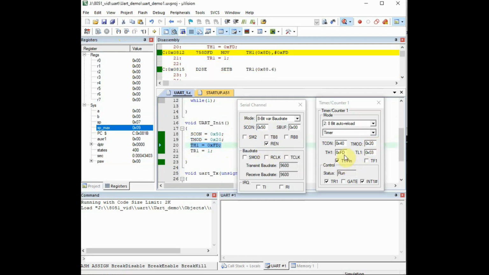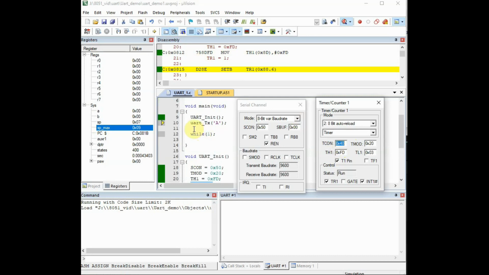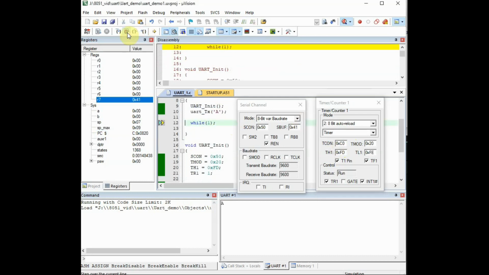And then the TH1 is loaded with 0xFD, and then again step over, you can see TR1 is set as 1. That is timer 1 being set, which can be seen under TCON, equal to 0x40, that is bit addressable, meaning TR1 is equal to 1. And then we have a call for the UART_TX function, where we pass on the character A to transmit, that you can see under the UART window.